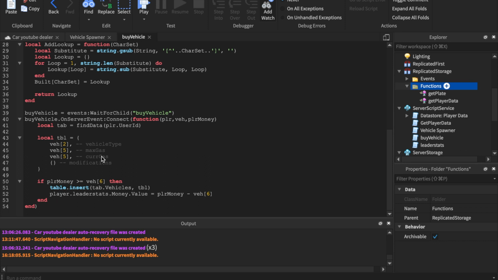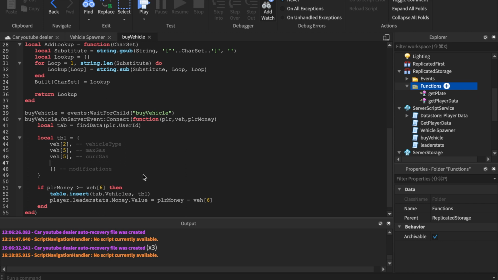Okay, so make your way to the buy vehicle script. After line 46, it's VEH, the fifth one right here, we're going to press enter. And after you press enter, go on and type genPlate.